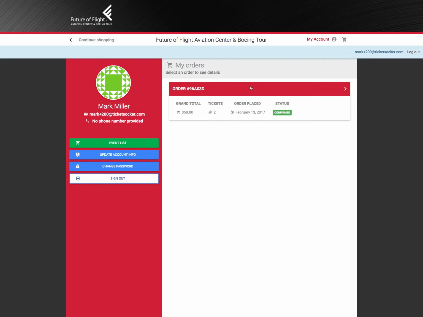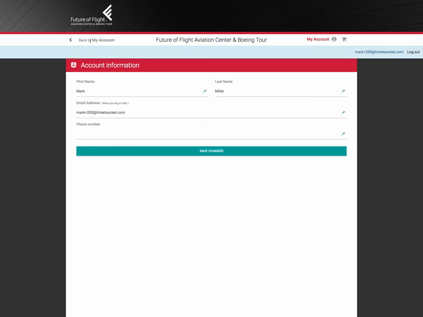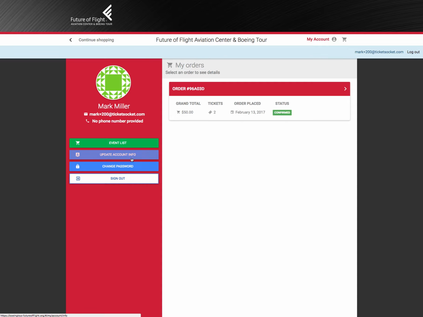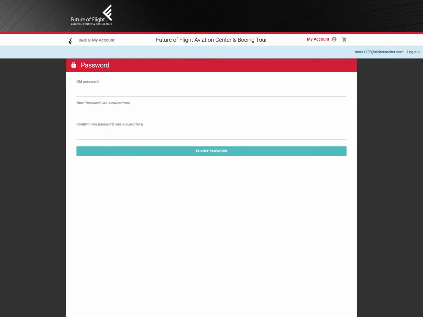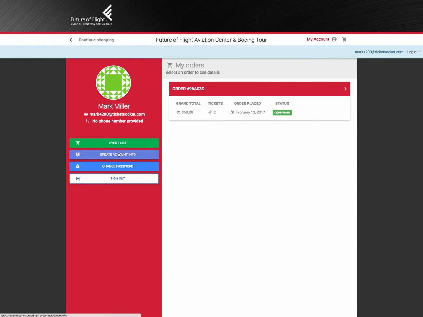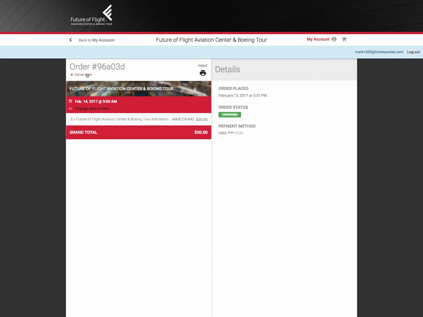I don't have anything in my cart right now. Or I could update my account information if I wanted to. I can go ahead and change my password if I wanted to, and I can obviously sign out if I'd like to. So I'm going to go ahead and click on this order that I just placed today. There's a couple things that I can do. In here, I can either change the date and time if I wanted to transfer.